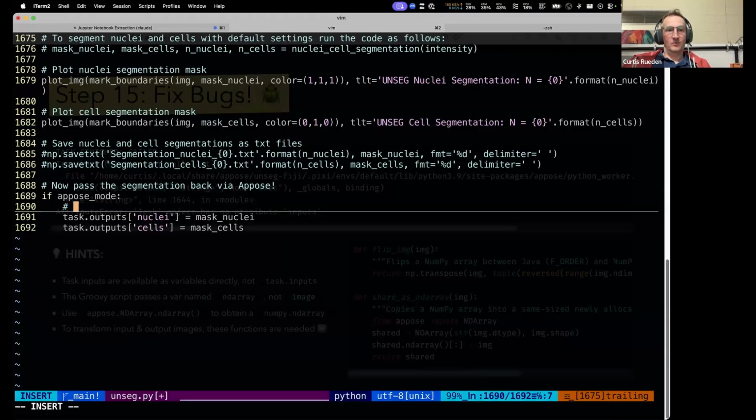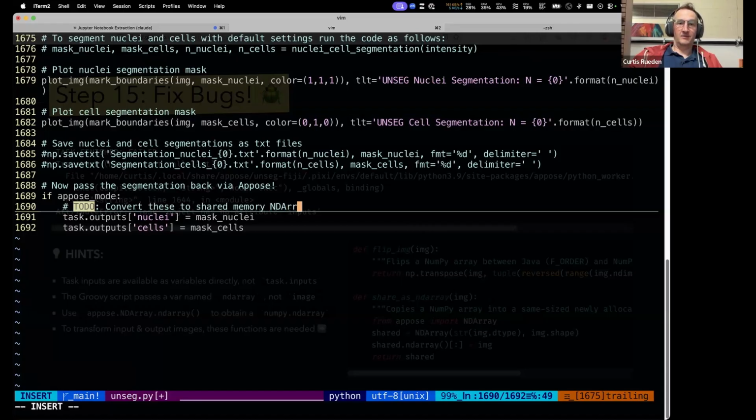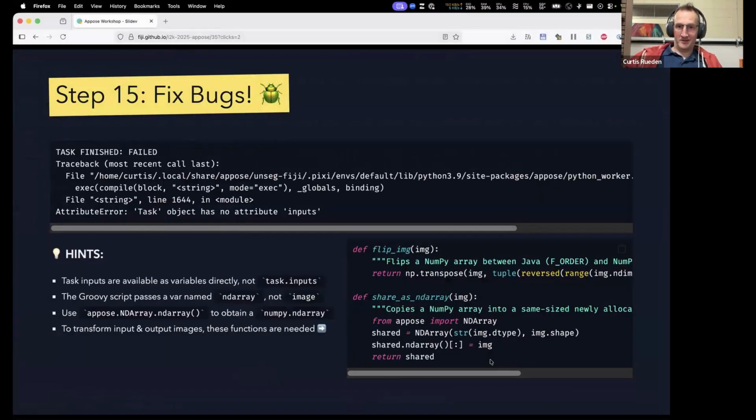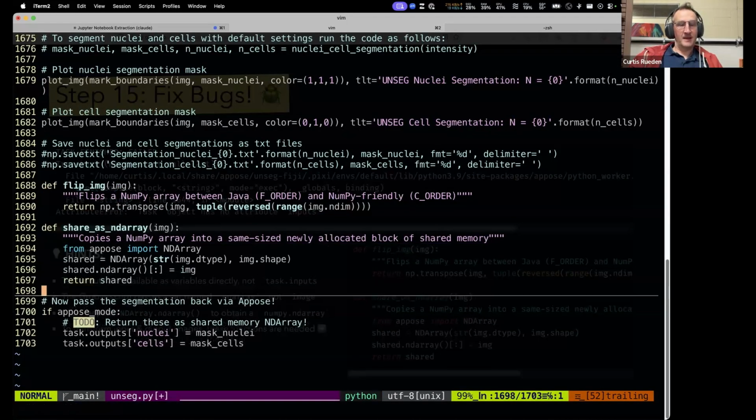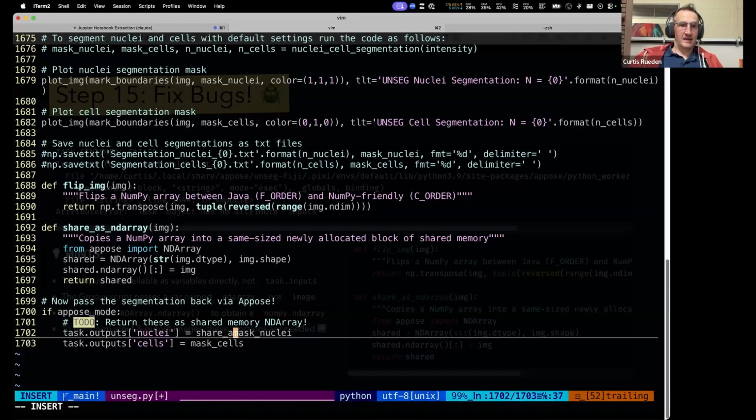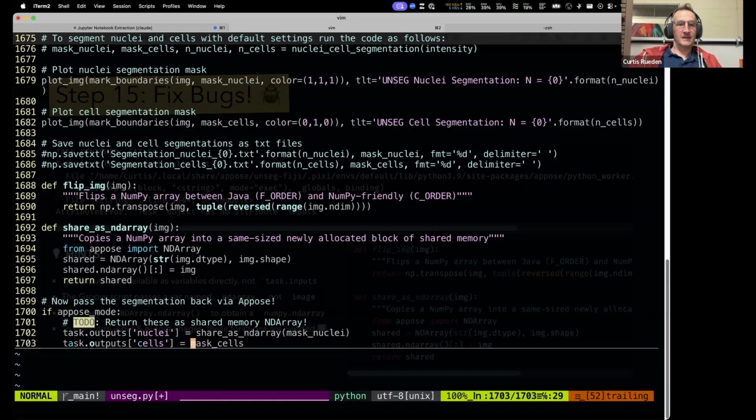So to convert these to shared memory ND array, or return as shared, we got to do that now. So this is the final bug. Well, there's two final bugs. To make life easier, I'm going to copy that, and I'm going to paste those in here. Of course, I could put those up in my functions if I were being less evil. So the first thing we need to do is share as ND array these guys.